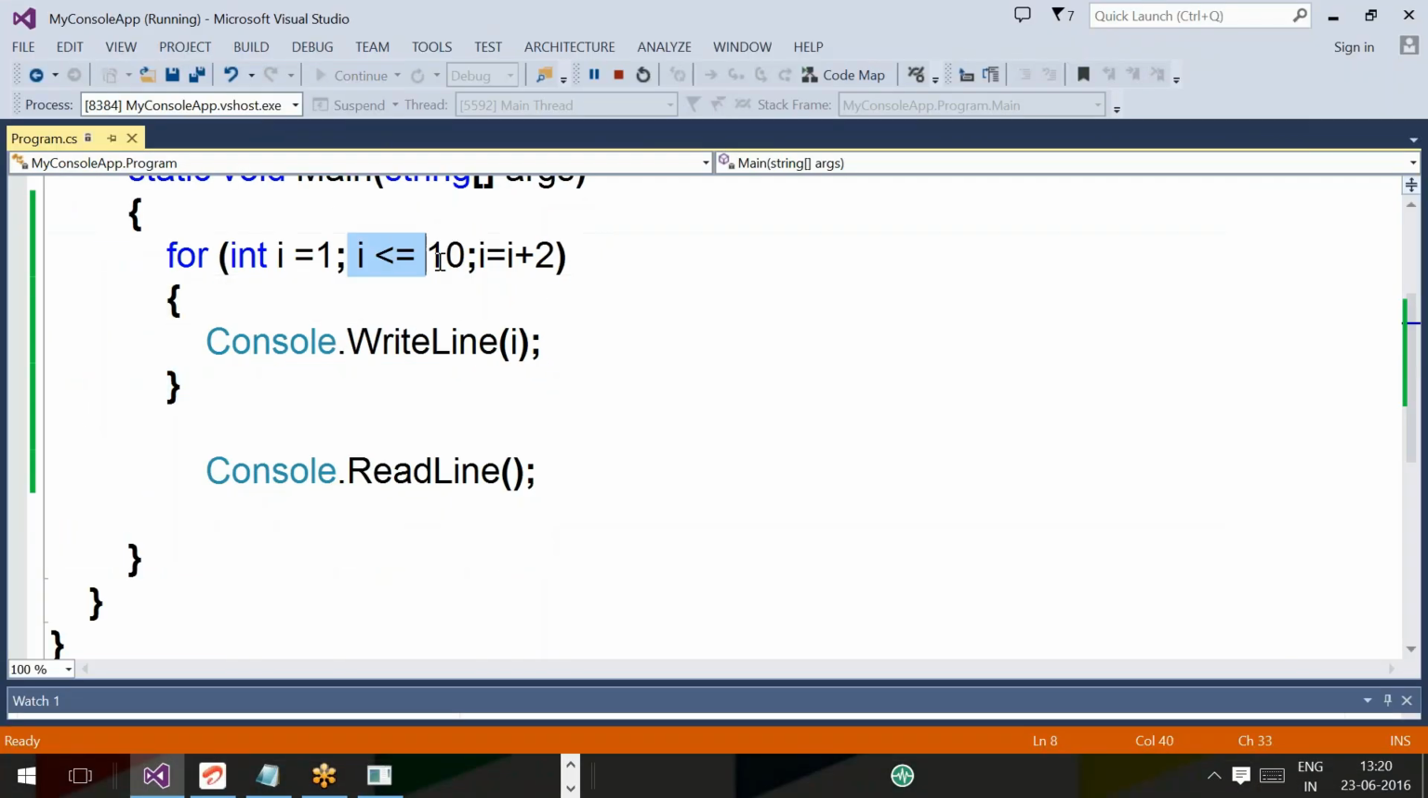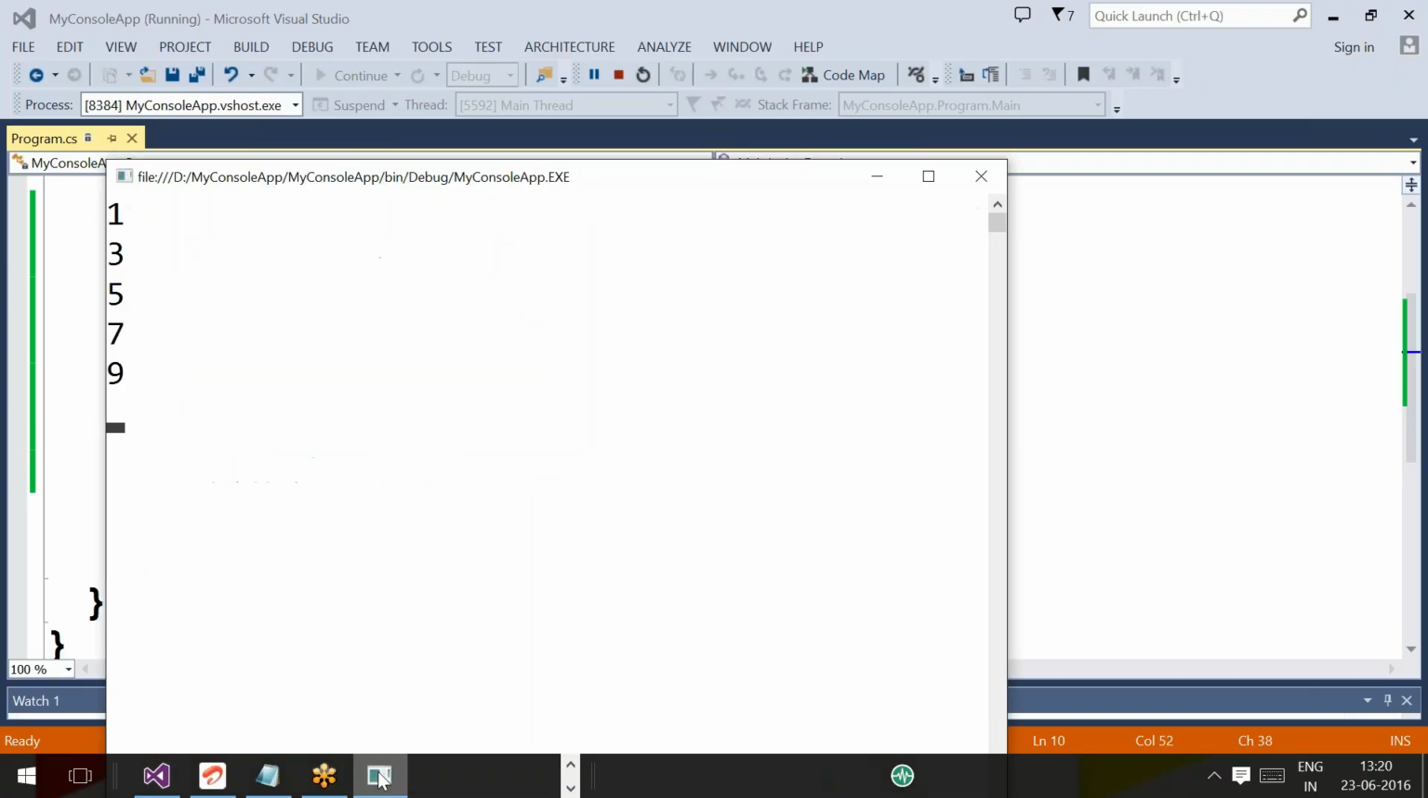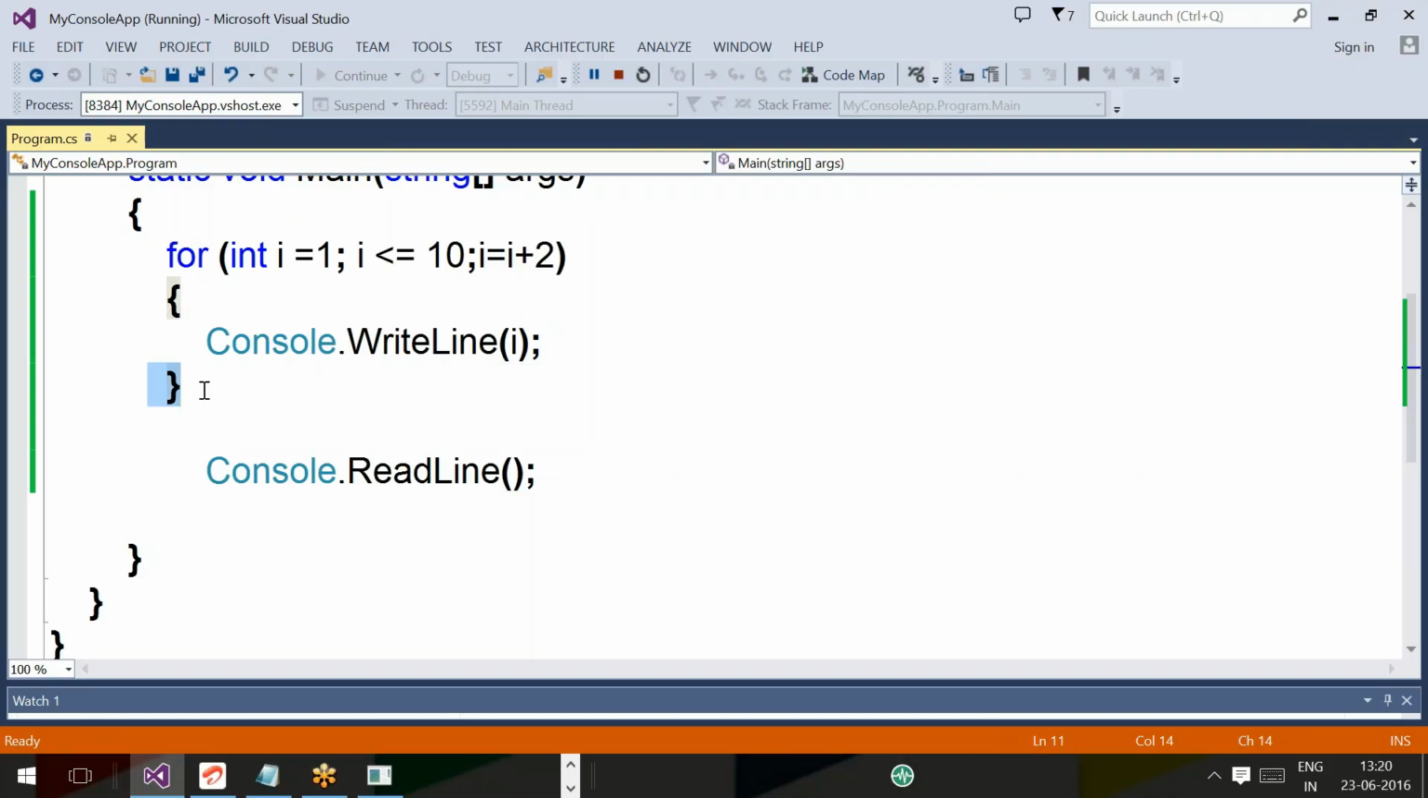3 less than or equal to 10, true. Console.WriteLine of I. I is what? 3. Then move the cursor. Encountered the closing brace. I, 3 plus 2, 5. 5 will be stored into I.